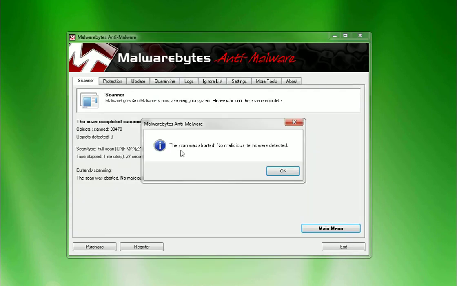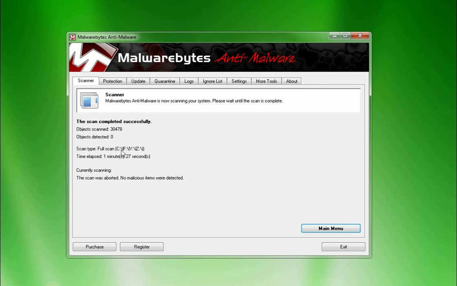And then it tells you the scan was aborted, no malicious items were detected. Now if there were stuff that detected malicious items, it would pop up and tell you that, and then there would be boxes on the left. You can check them. By default they are checked, and then you just hit remove or clean. It either says remove or clean, I can't remember at the moment. You click that, it'll go through and clean them all, and then sometimes it says it can't be removed unless you restart. So do you want to do it on a restart?